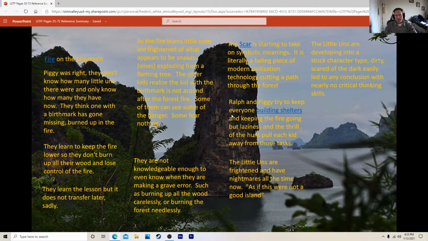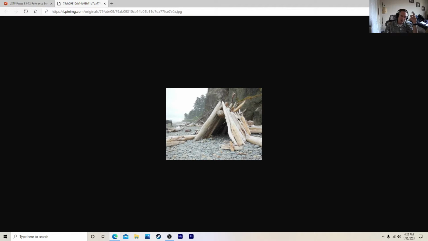Ralph and Piggy try to keep everyone building shelters and keeping the fire going, but laziness and the thrill of the hunt pull each kid away from those tasks. So, you can imagine what any type of driftwood shelters are. It might take a great deal of effort to put something up, and when you're done, you've got something that's nothing amazing. You worked a lot and then you're not sure how strong it is and if you want to be in it. You'll want to be in it if it's raining, but will you want to be in it if it's blasting heavy wind? It might fall down on you.